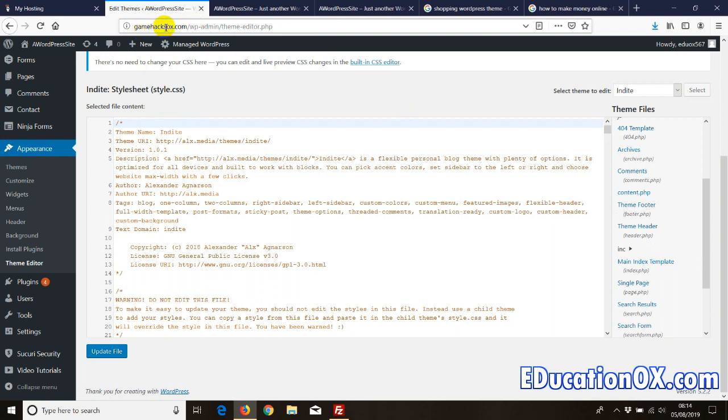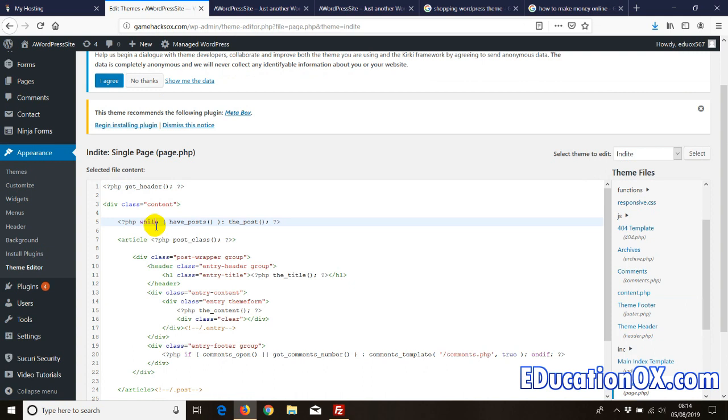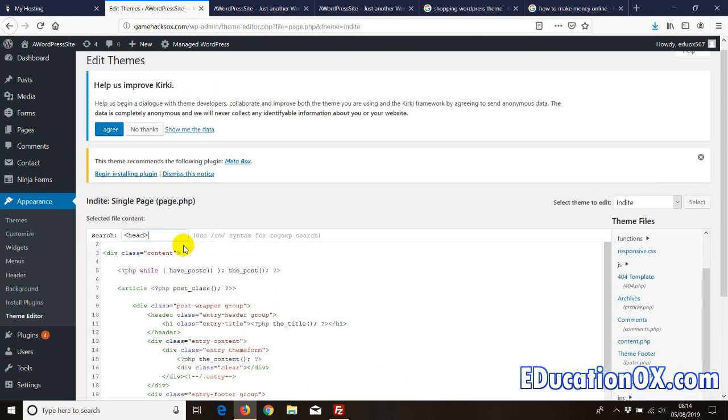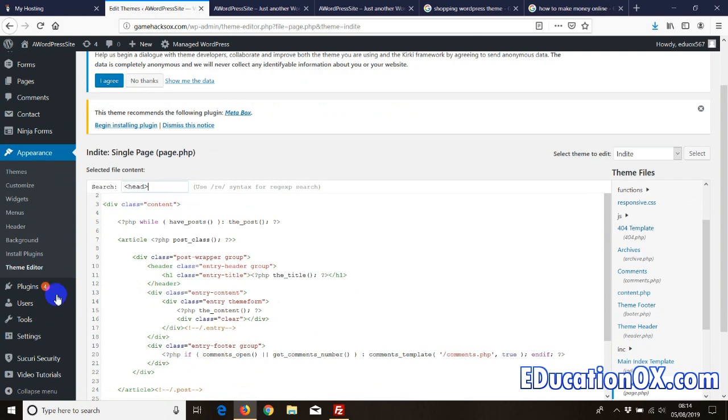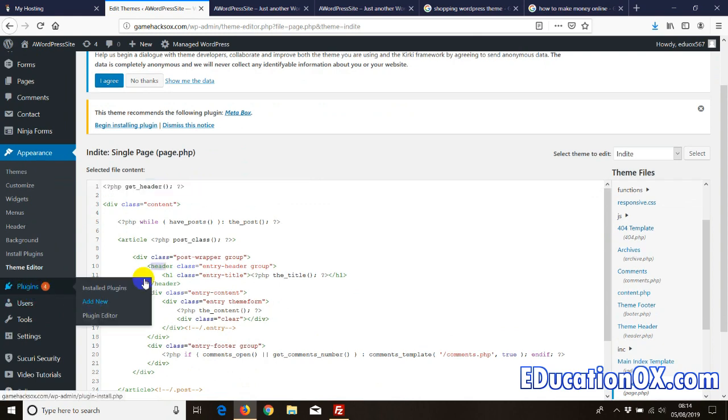So if you want ads to show in every single post, then you need to go to single.php and just add the code there. Again, if you don't know how to add the code, just press Ctrl F and type in head. It will show where the head is located, or open bracket head and then close. The easiest option, another easy option I'm going to show you, is Add New.